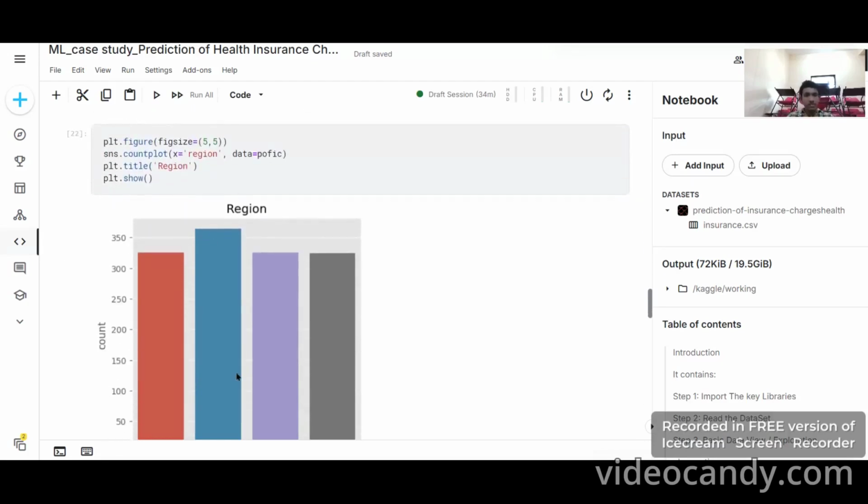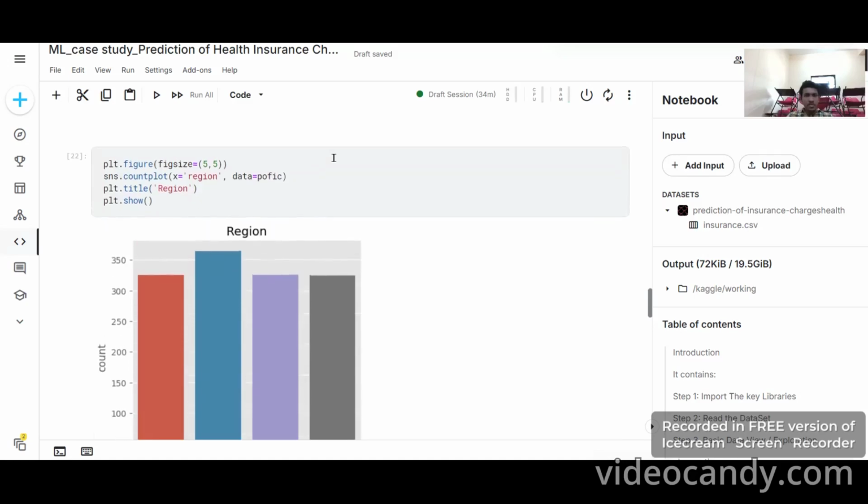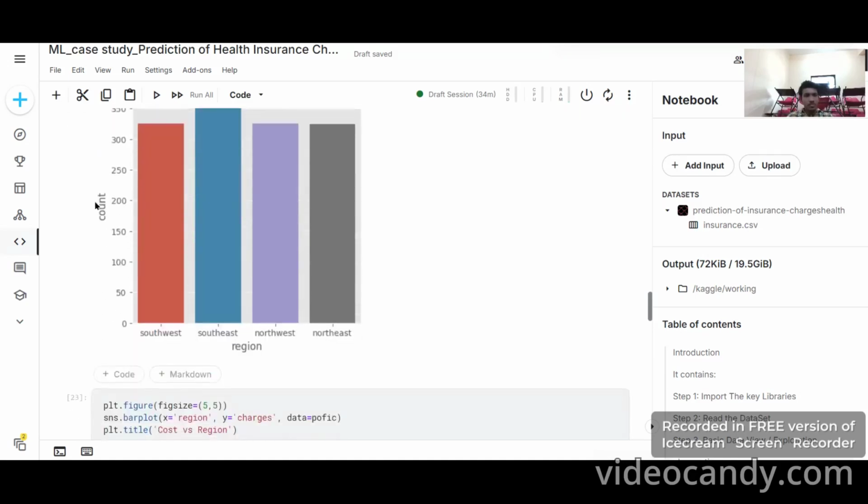Next one, the region. We find the distribution of the region using this function. The regions are southwest, southeast, northwest, northeast.